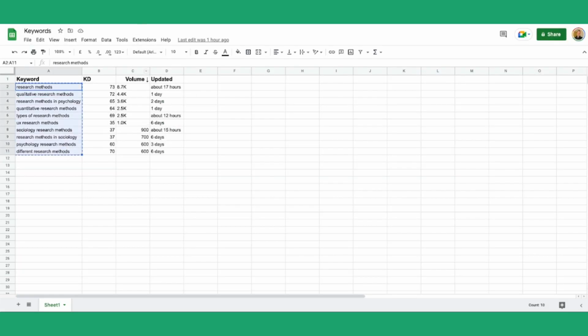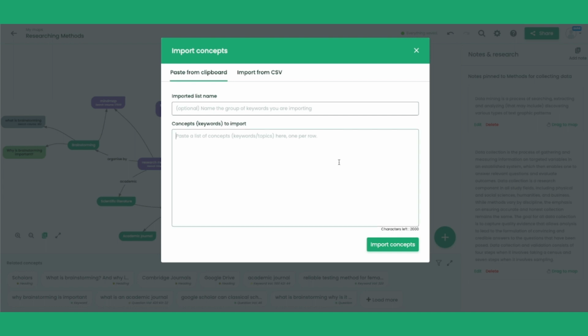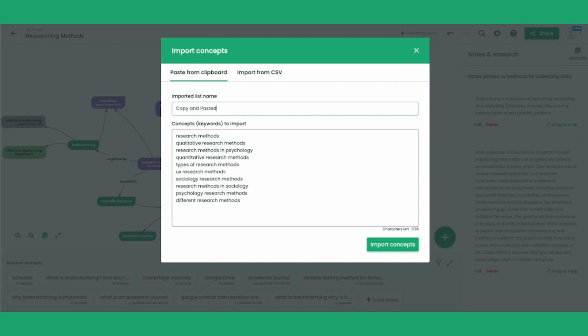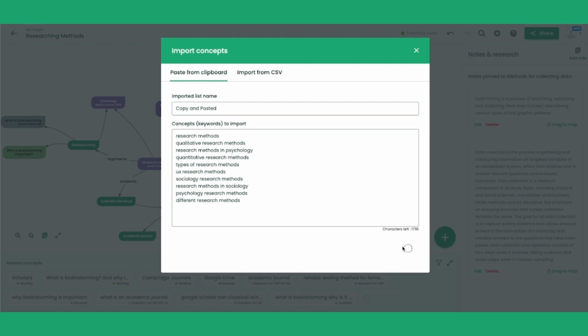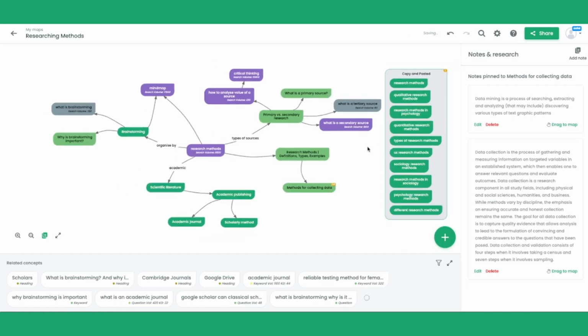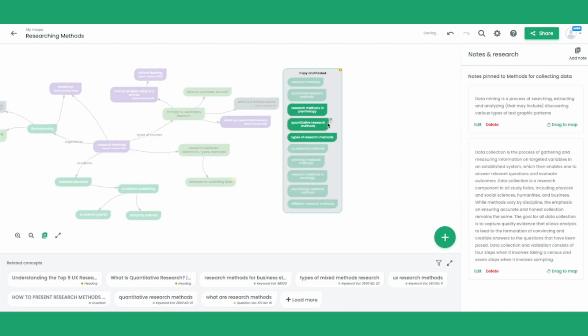We'll select Copy and paste them in one per row. You can also add a title if you want. And then select Import Concepts and the keywords will appear on your map, like so.